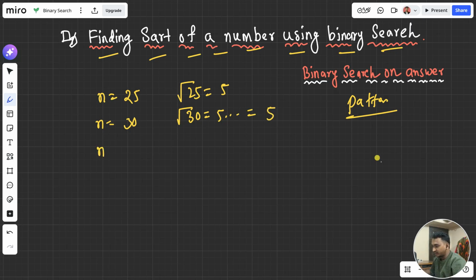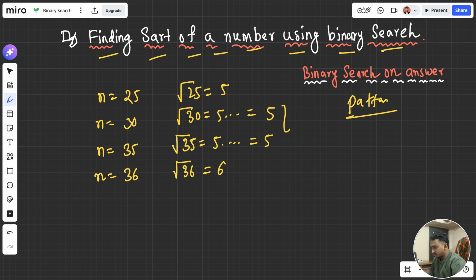Let's take another example, n equal to 35. If I take the root of it, it should be 5 point something something. So the answer should be 5, because you are taking the floor value of that. Now, if n is 36 and I take the square root of it, my answer should be 6, again taking the floor.